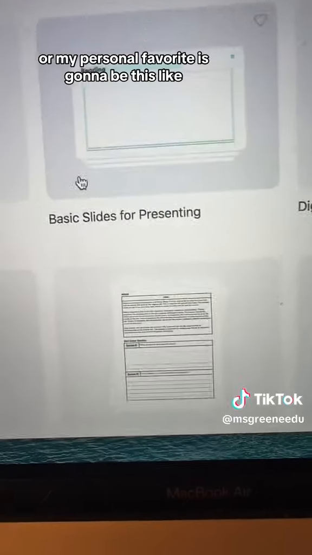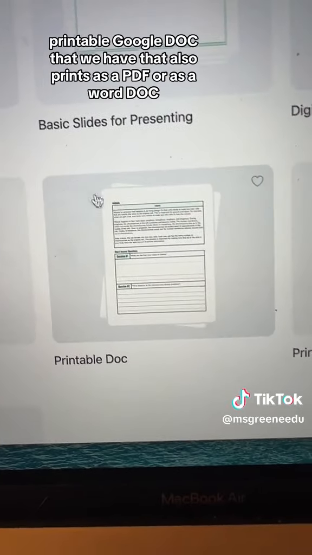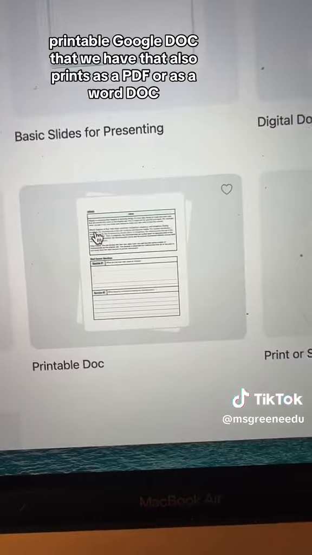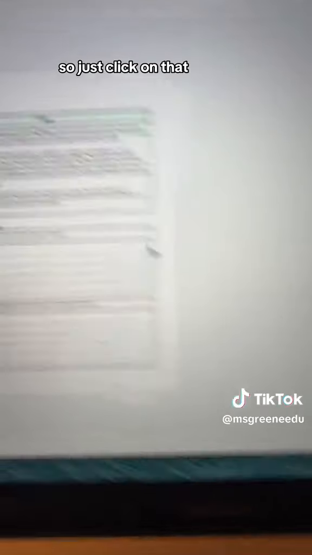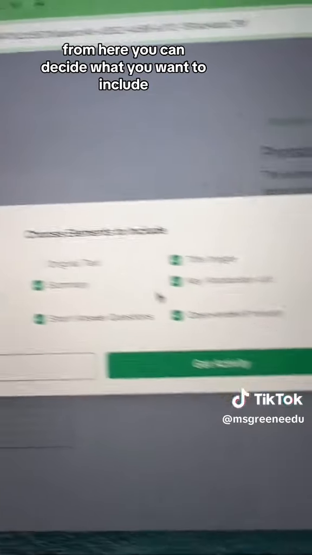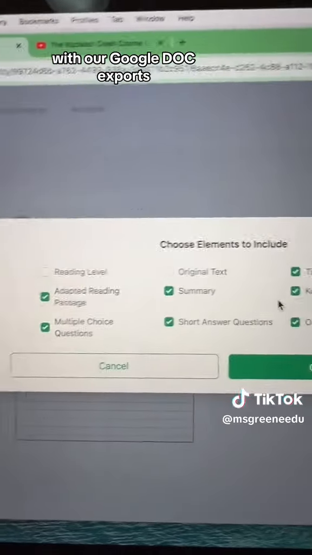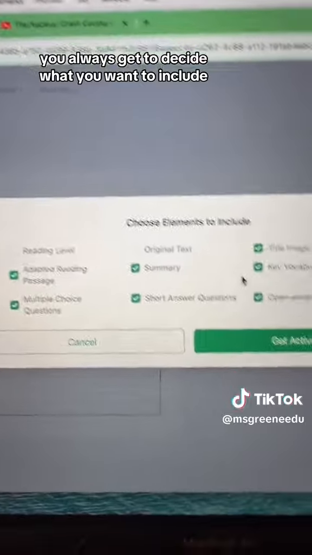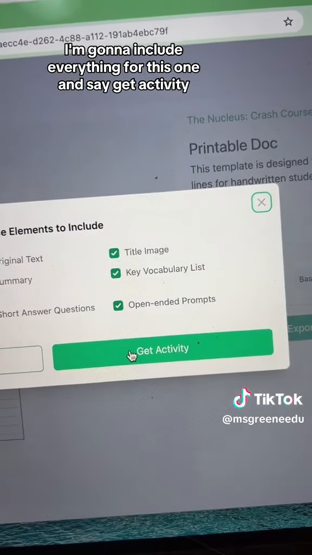my personal favorite is going to be this like printable Google Doc that we have that also prints as a PDF or as a Word doc. So just click on that. It's going to give you a little preview and just say export activity. From here, you can decide what you want to include. With our Google Doc exports, you always get to decide what you want to include. I'm going to include everything for this one and say get activity.